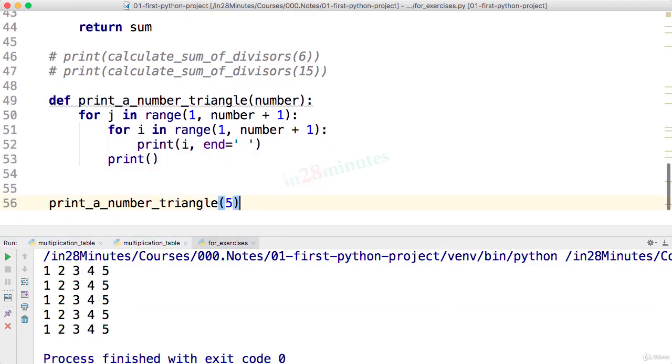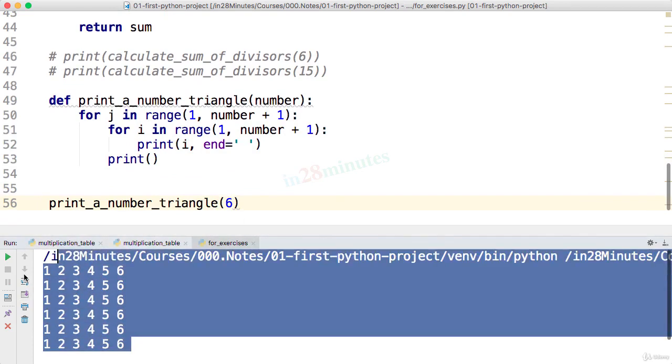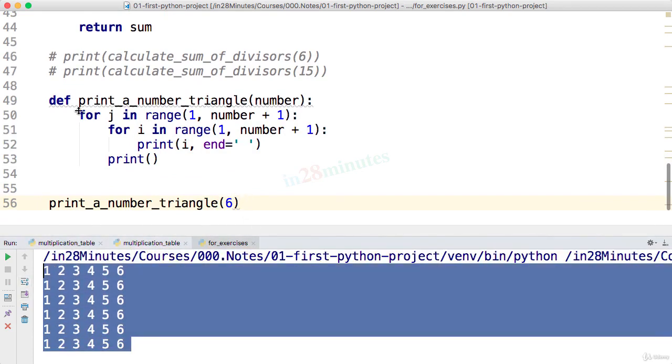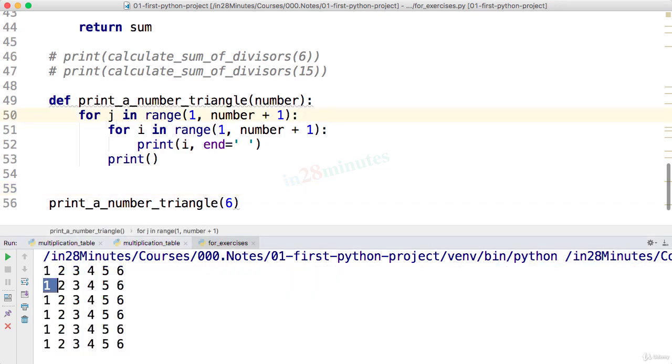So if we pass in a 6, we would see 1, 2, 3, 4, 5, 6, 1, 2, 3, 4, 5, 6, 1, 2, 3, 4, 5, 6, and so on. Because we are saying for j is 1 to 6, for i is 1 to 6, print i. That's what we are doing until now, and that's why it's printing a kind of a square. What we want to do is, in the first line only print up to 1, in the second line only print up to 2, in the third line only print up to 1, 2, 3, fourth line 1, 2, 3, 4. How can we do that?